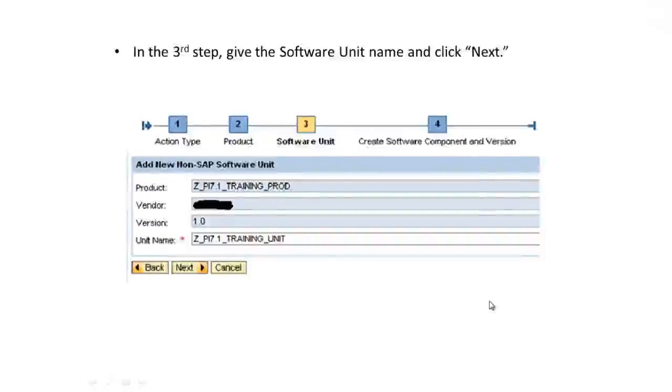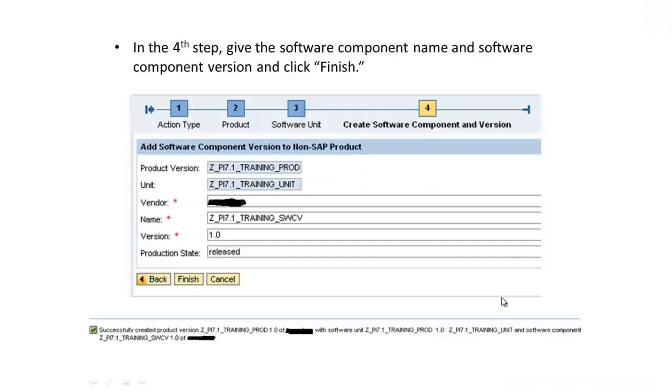Then on the fourth step, we'll have to provide the software component name and a software component version. So here we'll provide a software component name and a version which is 1.0. After that, we'll have to provide a production state which is a released state. After providing all these details, we'll click on this finish button.